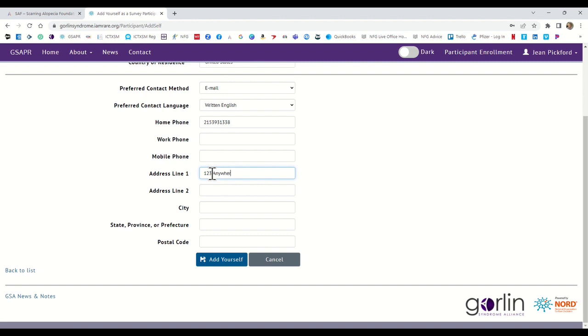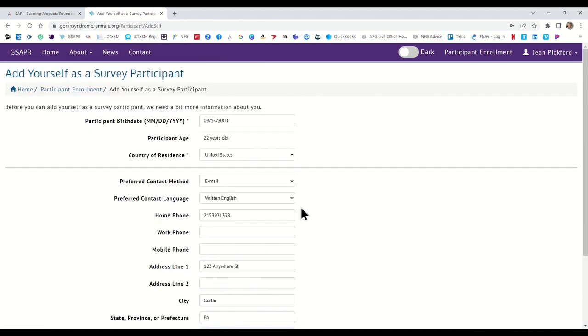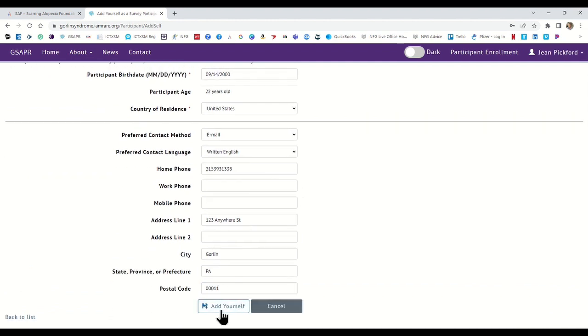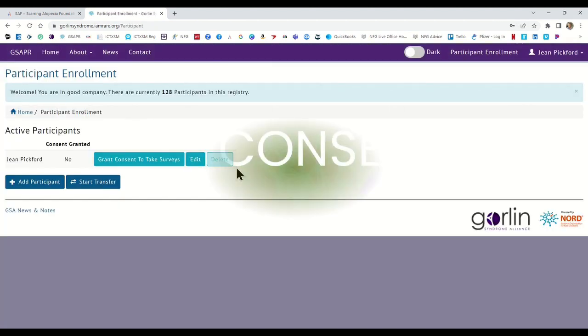So I'm going to put in my street. I live on Anywhere Street. And the town is Gorlin. And my state is Pennsylvania. And my zip code is 00011. And so now I have created the demographics of my account. So I'm adding myself. It wants to verify that my birth date is September 14th of 2000, and I say yes, that is correct.